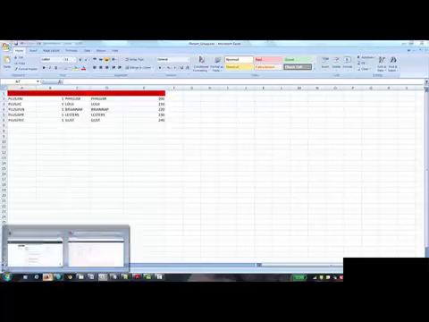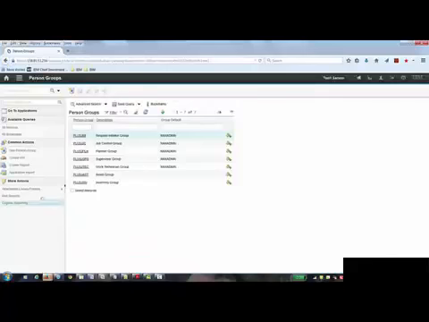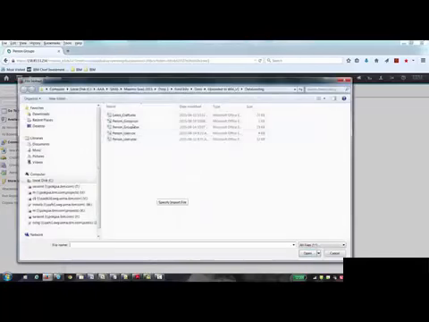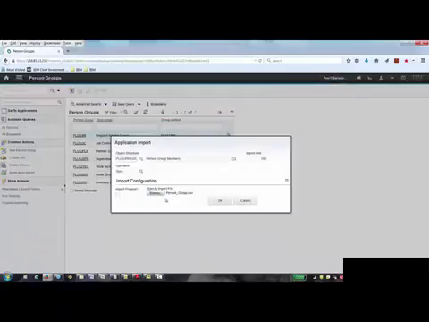So let me jump back to the application, and I'm going to, again, do the same action, application import. I'll go in, I'll pick the person group CSV file that I just created, and I'll import it.